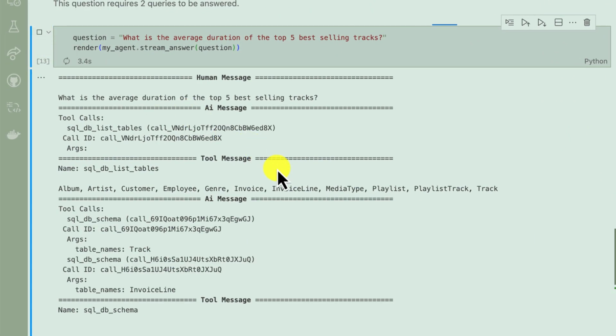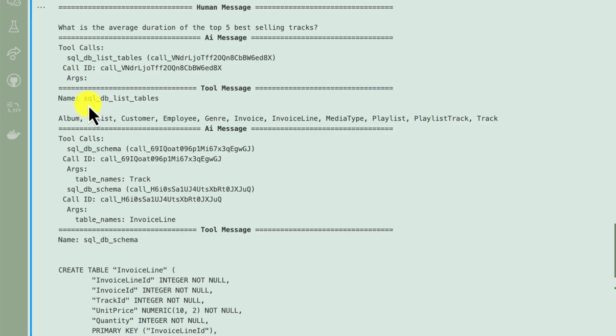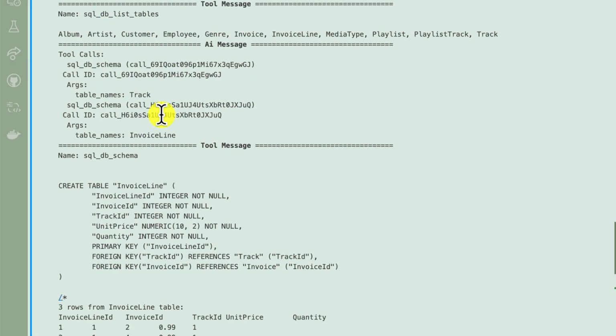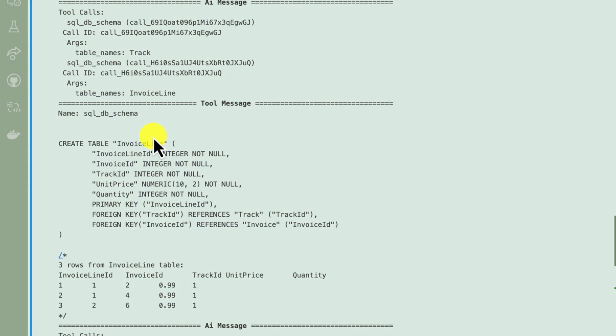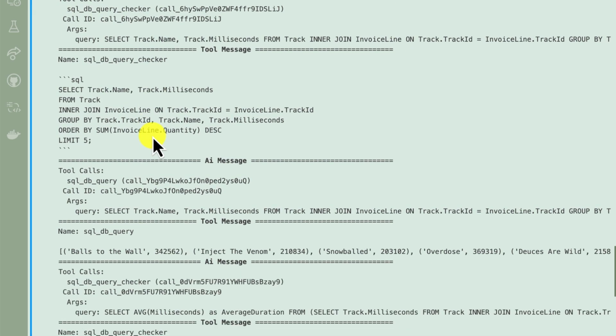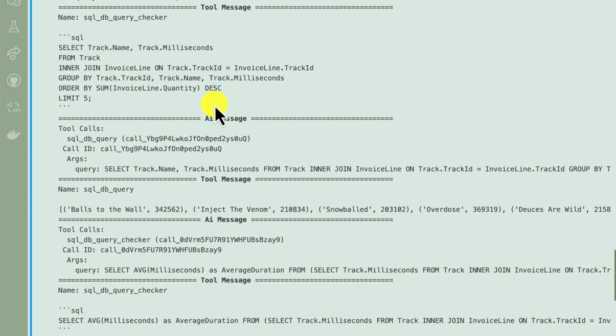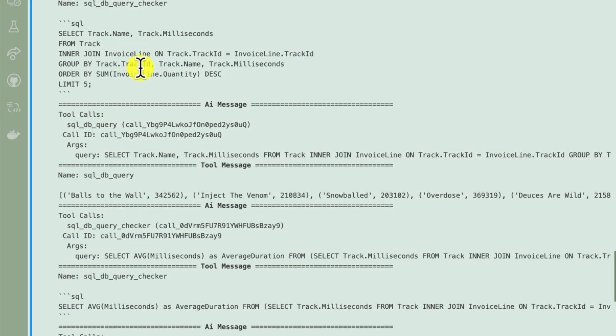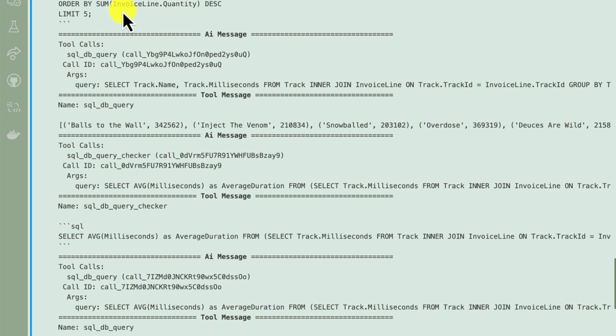Okay, as we know, first it is using this particular tool that lists all the tables, then it is inspecting the schema of some of these tables, and then it is coming up with a query to answer this. This is the first approach. And in this one it is listing the tracks and the milliseconds of each track. And then it's trying to order by the sum of the quantities. But this is not going to give the average, or this is not enough. Let's see what happens next.